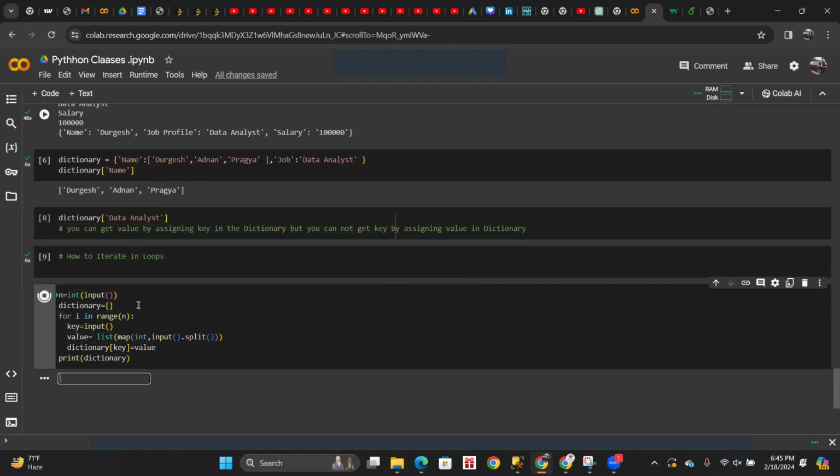So first it is asking me how many key value pairs you want to enter. So I have written 2. Now it is asking me, just tell me the key first. So my key is roll number. And now it will ask me the values. So I will put values 1, 2, 3, 4, 5, 6.